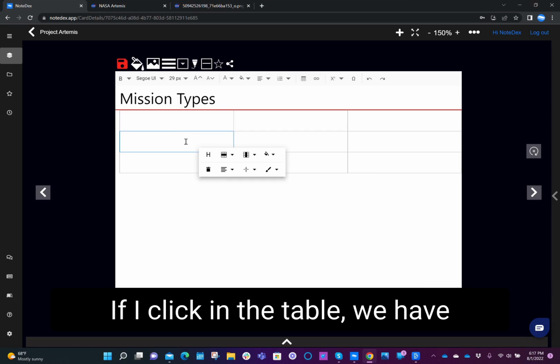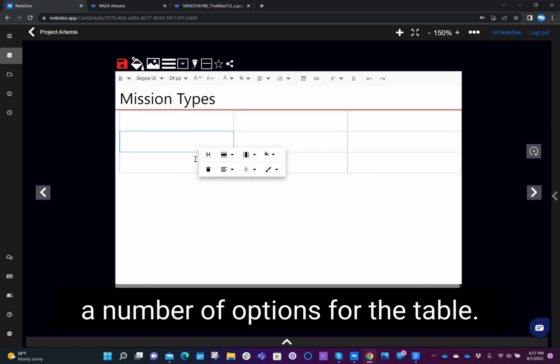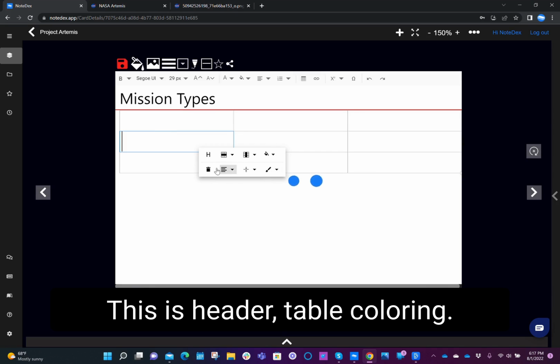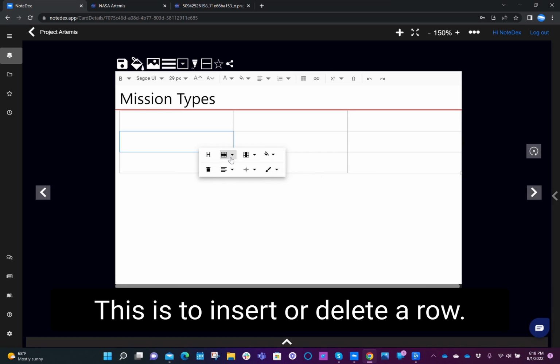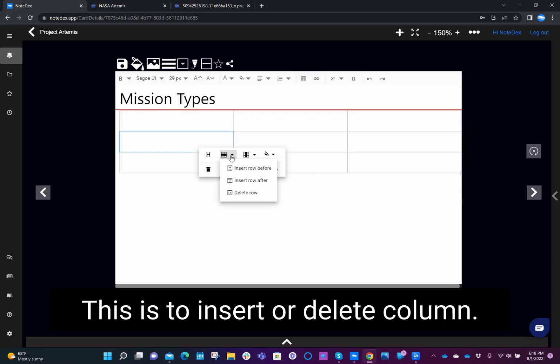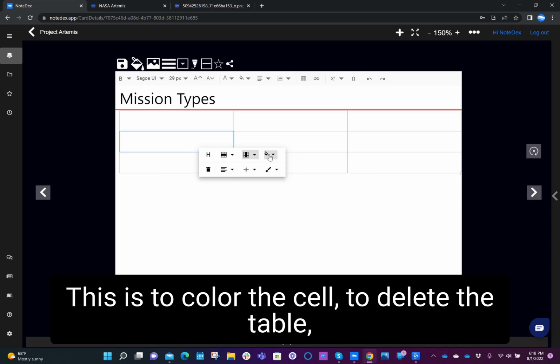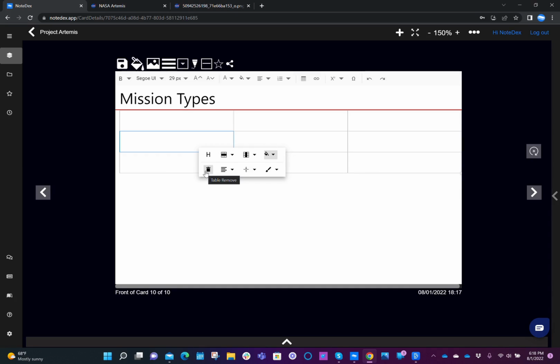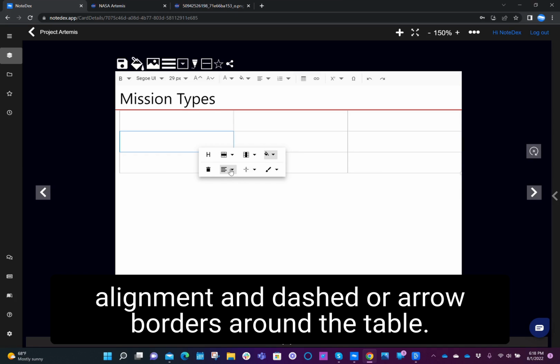If I click in the table, we have a number of options for the table. This is header table coloring. This is to insert or delete a row. This is to insert or delete a column. This is to color the cell, to delete the table, alignment, and dashed or arrowed borders around the table.